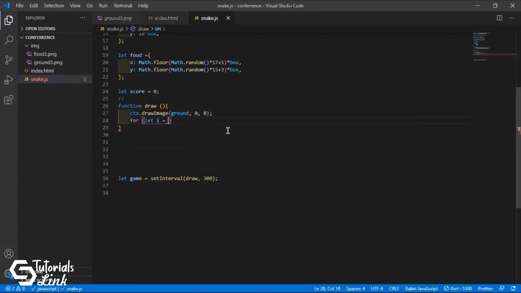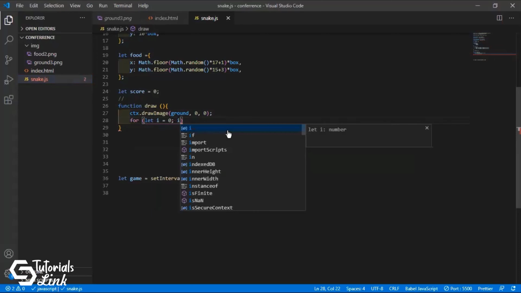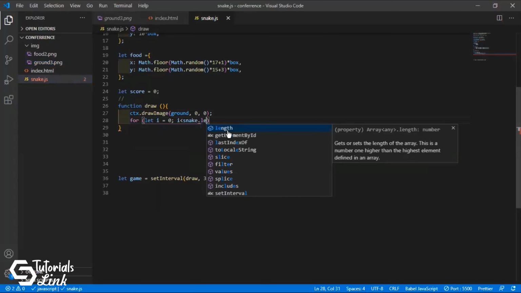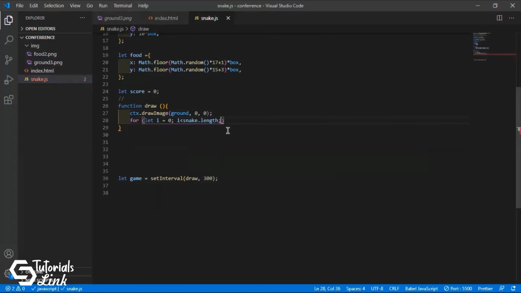Let i equal 1 initially, and i should be less than what? The predefined maximum value of snake. So what will be the maximum value of snake? That is snake.length. And every time it will get i++.